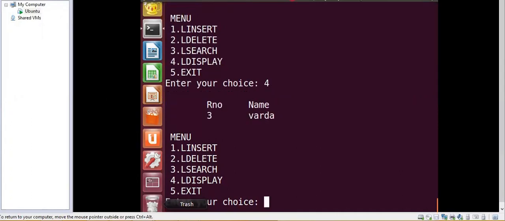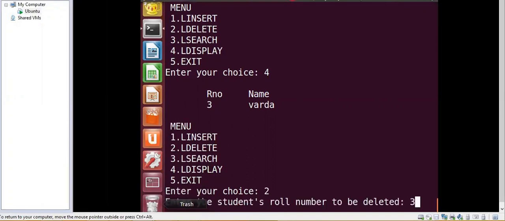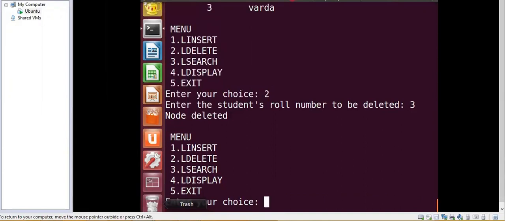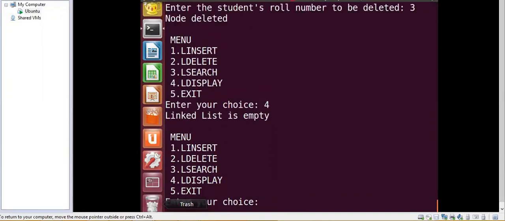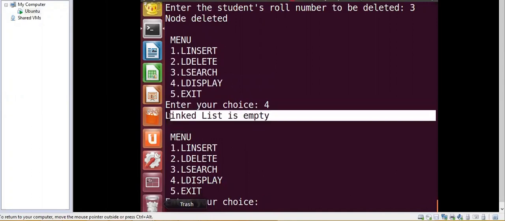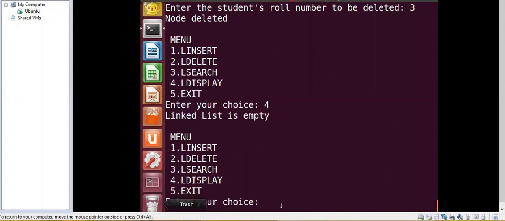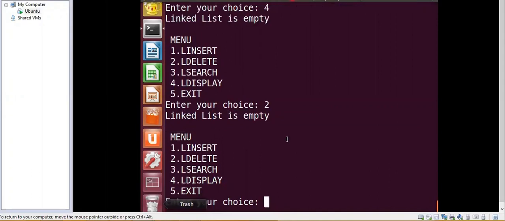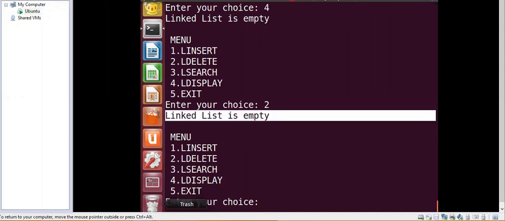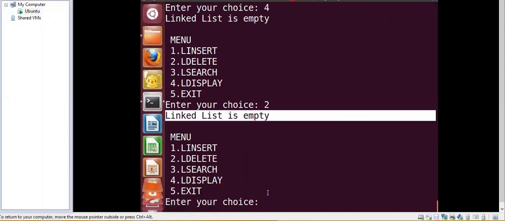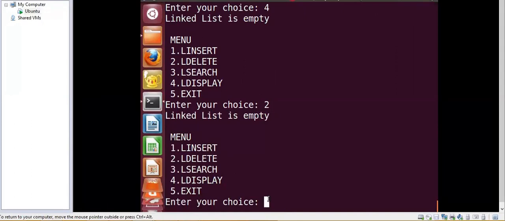Now let us try to delete this node also. The roll number is 3. The node has been deleted. Now let us try to display. We get a message that linked list is empty because all the nodes have been deleted. Now let us try to delete, and we again get a message that linked list is empty. So this is how we perform the operations on the linked list.